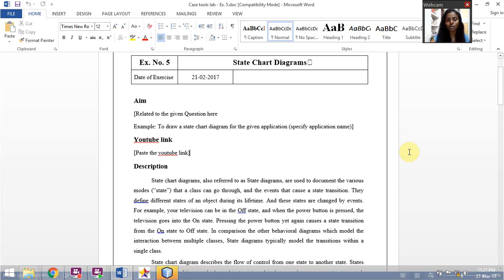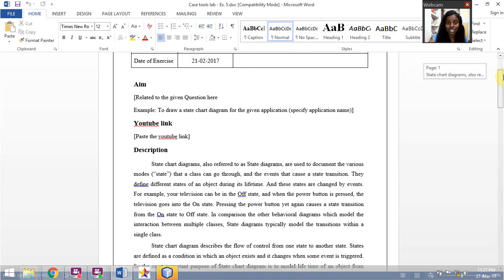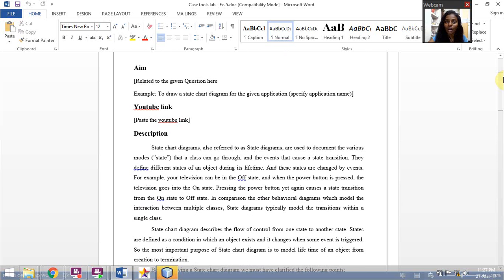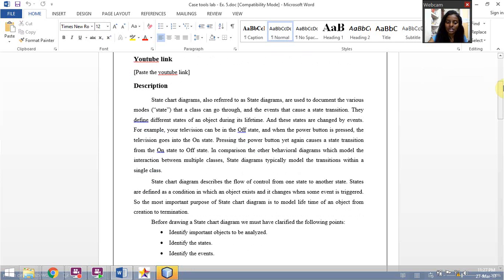In this video, I'm going to talk about a state diagram for an inventory management system. A state diagram usually describes the different states that an object can go through throughout its lifetime. So it shows how an object changes from one state to another whenever an event is triggered. The state diagram describes the flow of control from one state to another. States are defined as a condition in which an object exists, and it changes when some event is triggered.